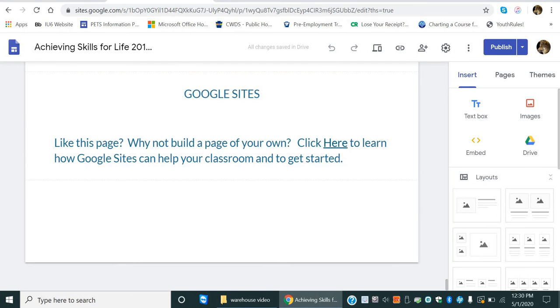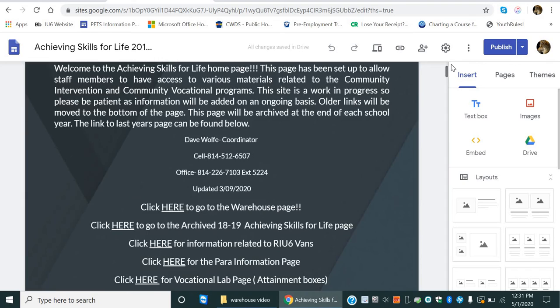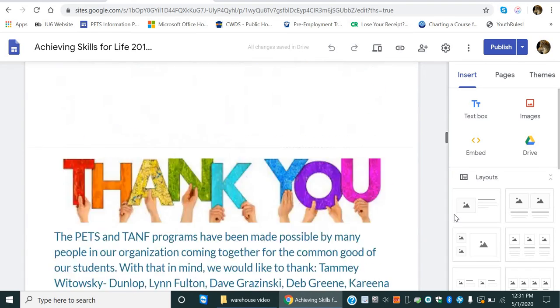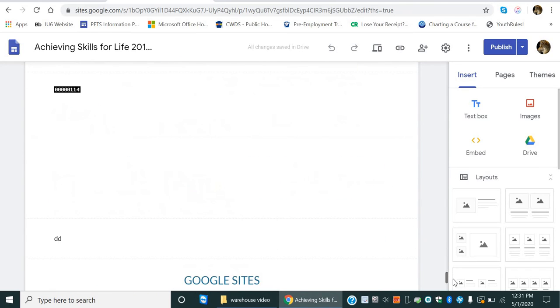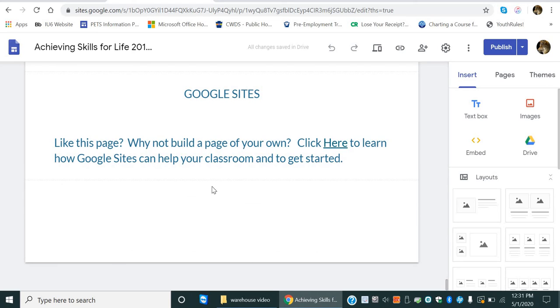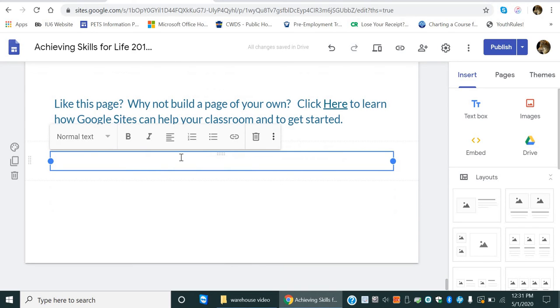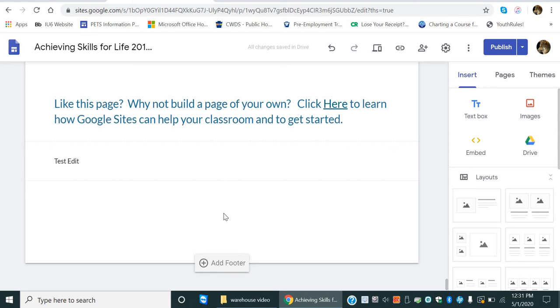If you look at the Achieving Skills for Life site that we have, which most of you have seen, at the very bottom is where I do my edits. If I'm going to add something to the Achieving Skills for Life website, I'll put a box or a section down here. I'm just going to write test edit so that you can see why I do it this way.